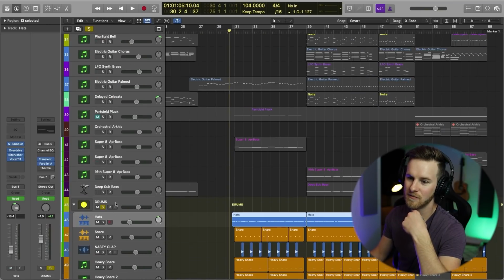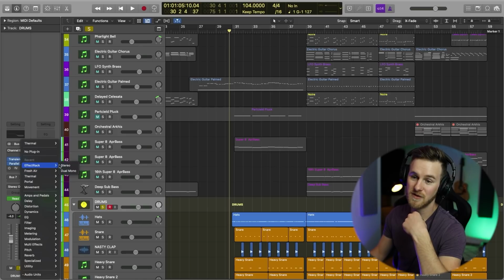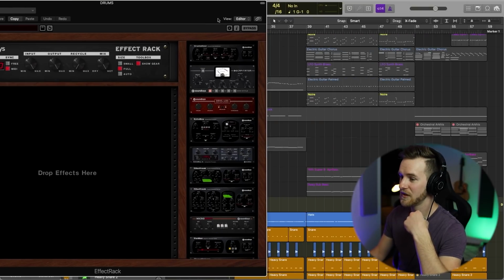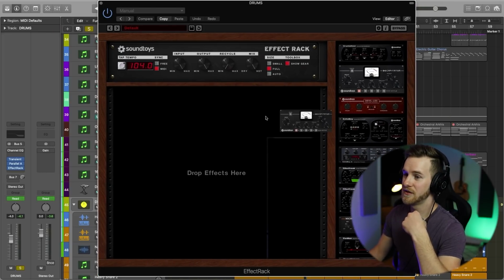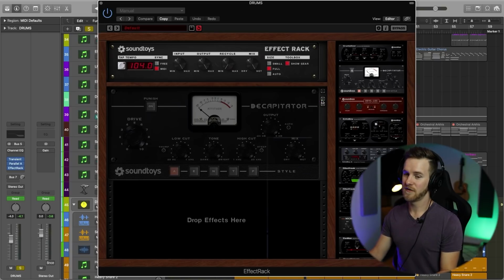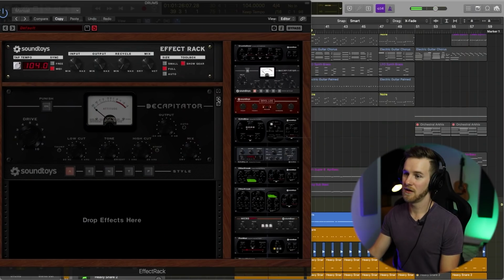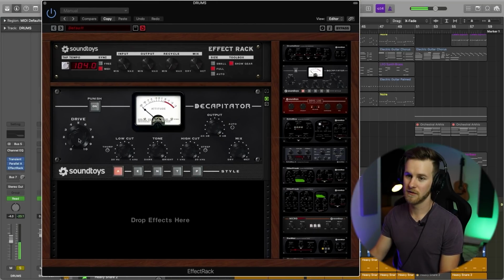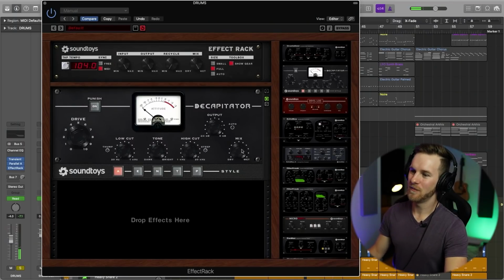I'll use it on the drum bus again because it just fits really well on drums. So let's go to the chorus here. Let's go ahead and throw it on. Let's turn it off first. So again, this is what it sounds like. So let's go ahead and turn on Decapitator. Here we go. So obviously that's a menacing amount, but then watch this.